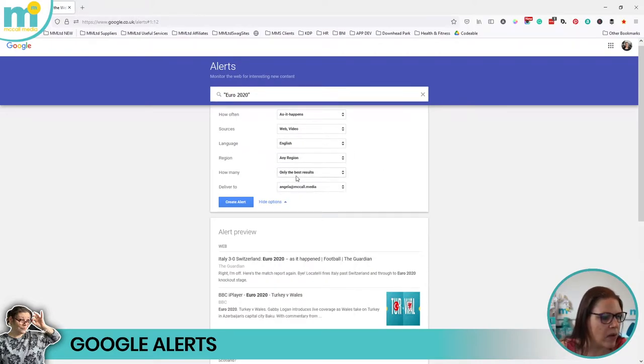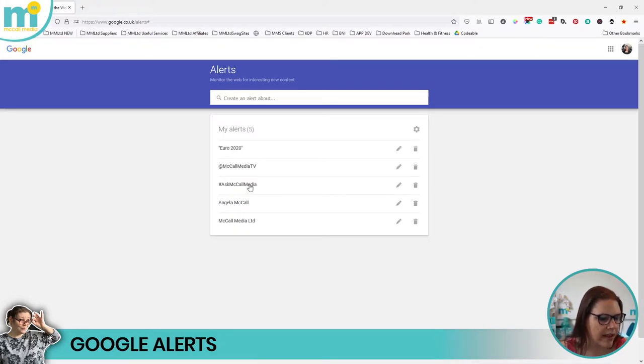Then we need to talk about how many articles. So we could have every single result that it ever finds to do with that specific search term, or only the best results. And then finally, because I've logged on with my Google account, it's picked up my email address and populated that automatically. So I will get into my Outlook inbox for my business any results now on Euro 2020. And all I have to do is click on create alert, and as you can see, it's now been added to my list, and it's the newest one that's at the top.